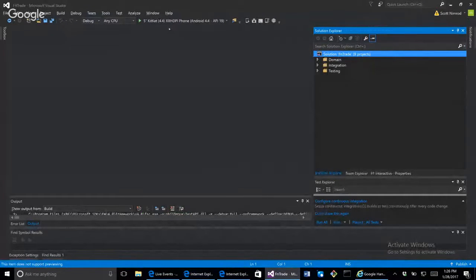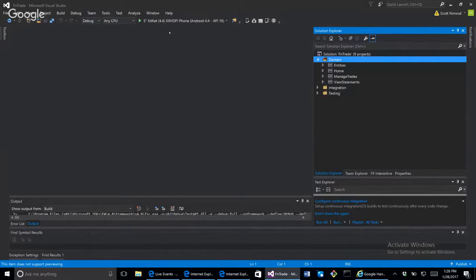I'll create a solution called FN trade. FN is short for function trade, or shall I say functional, because I'm doing this in F#, as you can see by the type of project files that I have here, right?